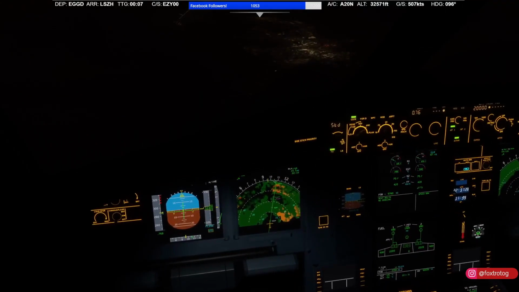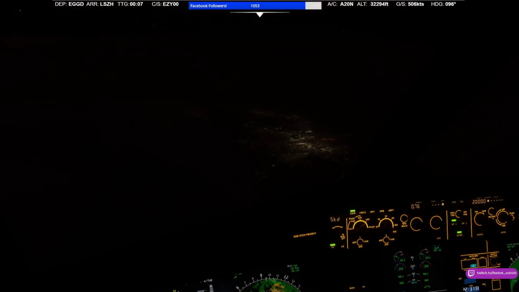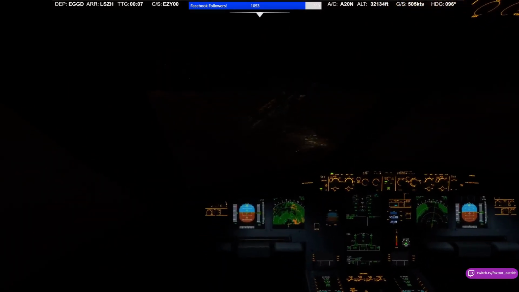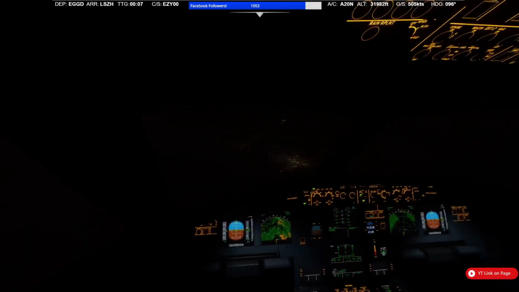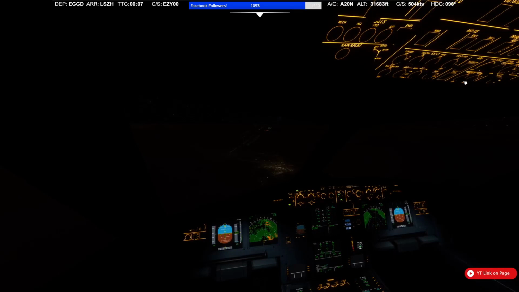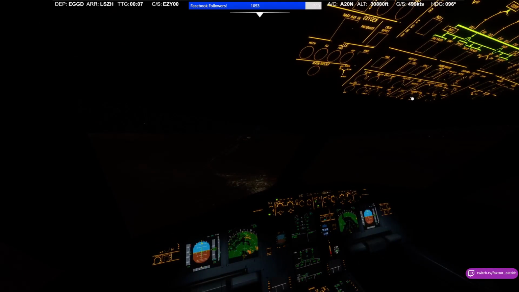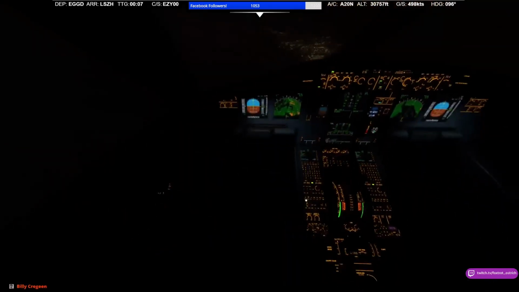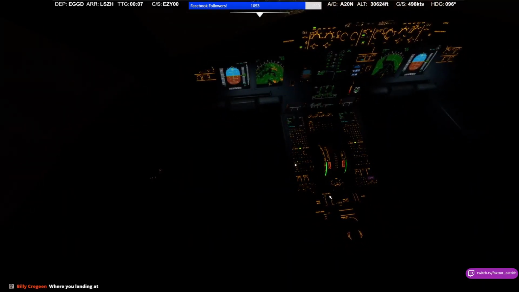Get a bit of speed brake on and get a nice steady descent down. .38, that's fine, we'll hold that. Probably going to have to be a little bit quicker. Keep the seatbelt sign on.